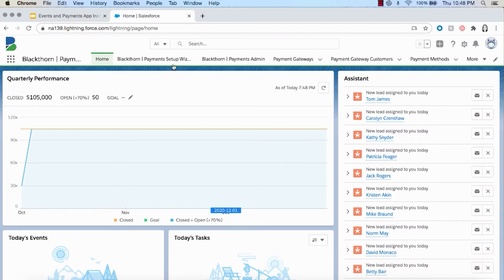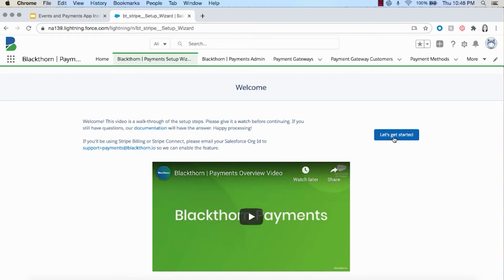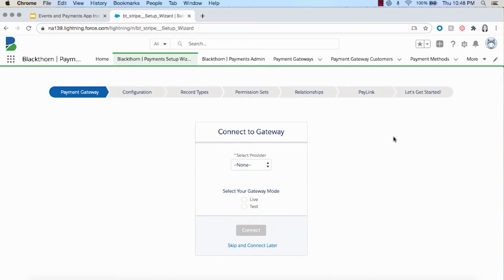From the Blackthorn Payments Admin homepage, click the Blackthorn Payments Setup Wizard tab. This tab includes a flowchart that establishes the connection between the Payment Gateway account and the Salesforce org. Click Let's Get Started. We currently support Stripe, Authorize.net, and more than 120 other payment gateways and processors. If you don't currently have a Payment Gateway account, set up a test mode.